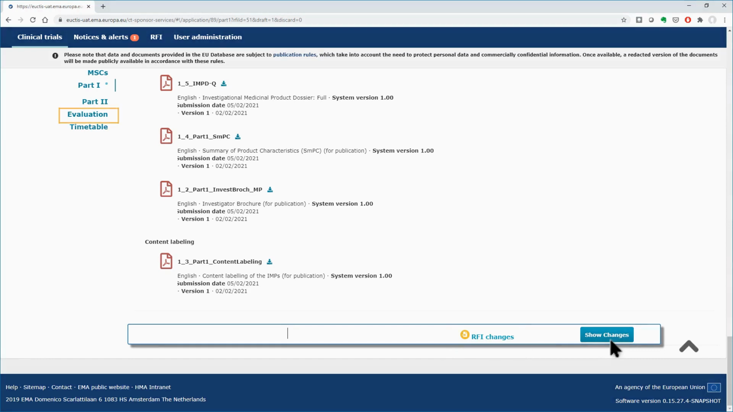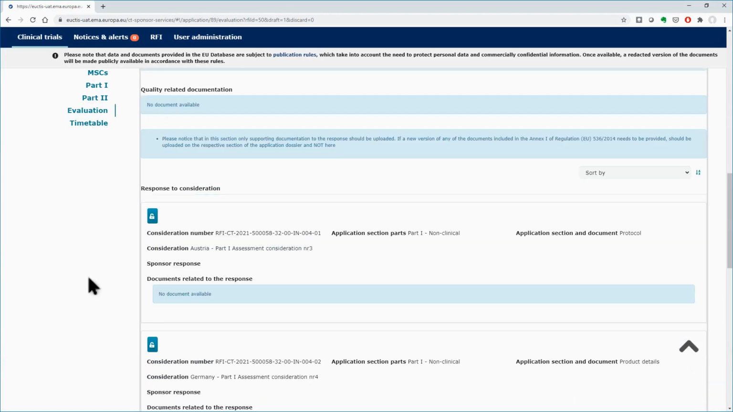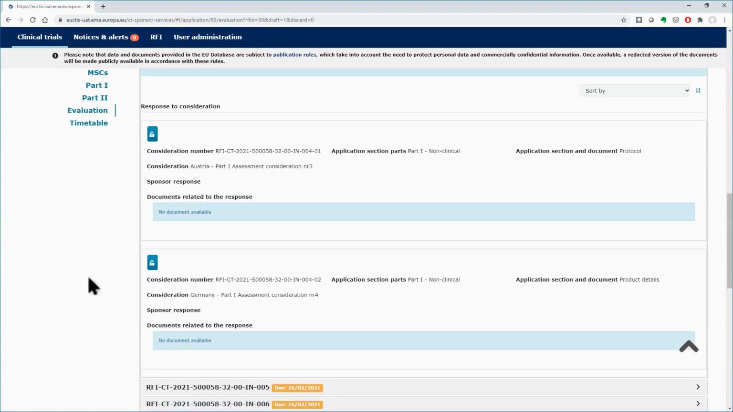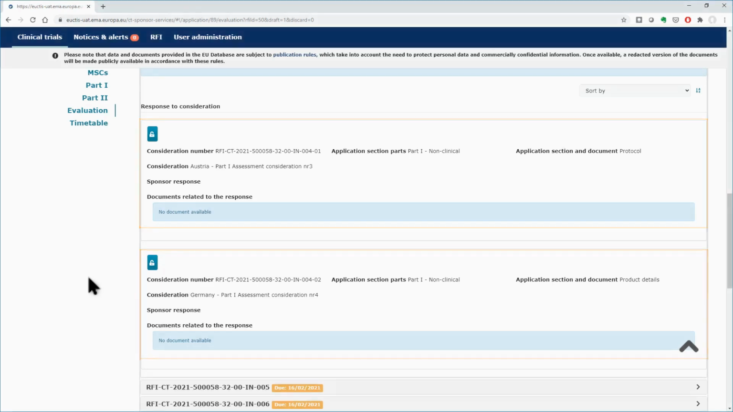After you insert the required changes and save your draft, click on the Evaluation section to go back to the RFI working area and to progress with the submission of the updated application dossier and RFI responses. You cannot submit your response unless you reply to each one of the considerations. You can see the steps in the last video clip of this module.